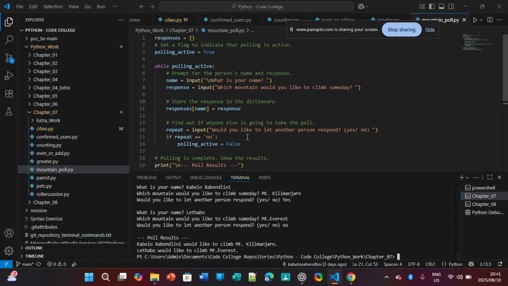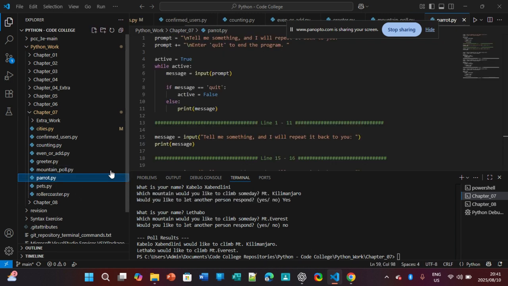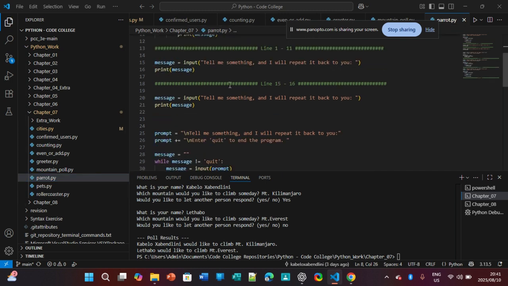So as you can see here, if repeat equals no, polling active equals false. What this does is kill the running code in our terminal. It just cuts it off and then gives us this here. Then the parrot prompt, same thing here.